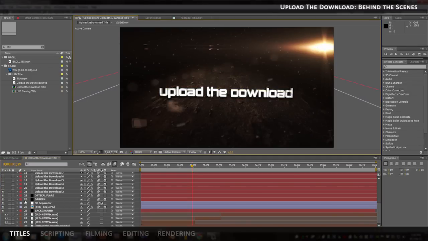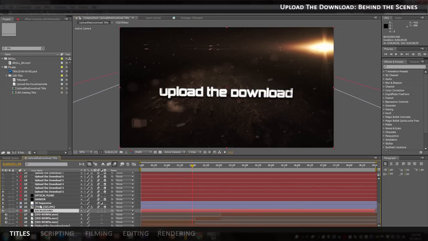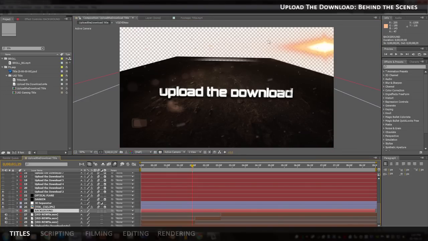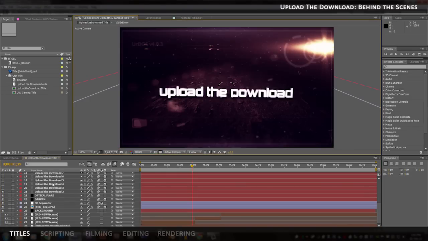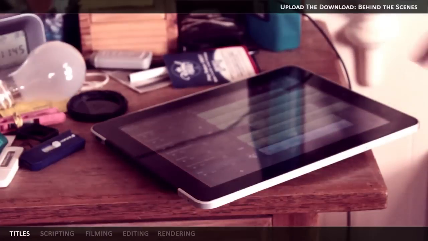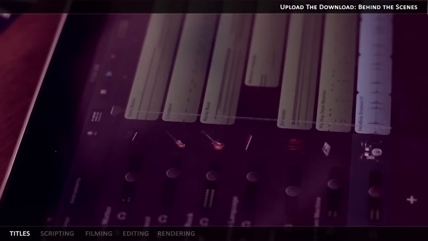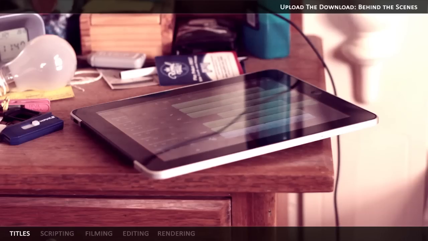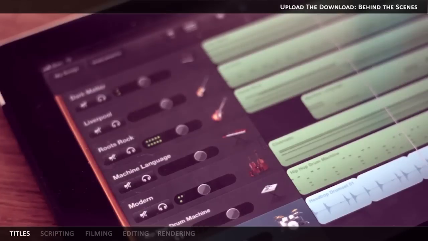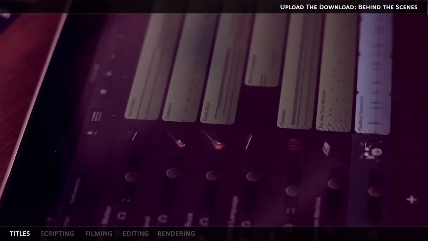This is definitely a messy comp. Background is just by transparency on. You can see the edge of everything. So yeah, and these last few layers down the bottom, they're music layers. The music for the Upload the Download title sequence and sometimes the credits is actually made on GarageBand for the iPad. So if anyone was wondering where that music came from, I made it.